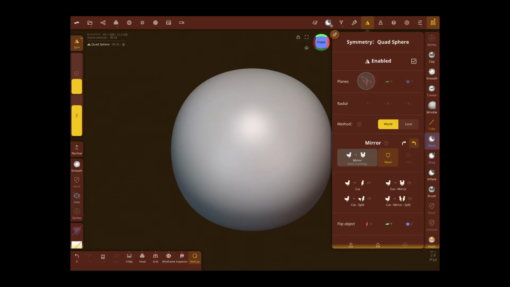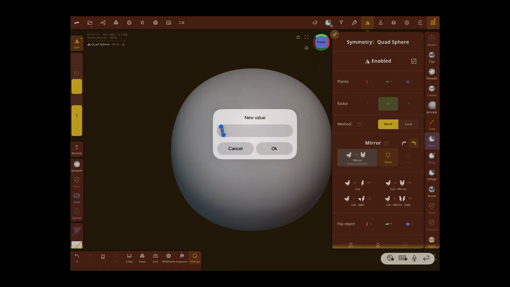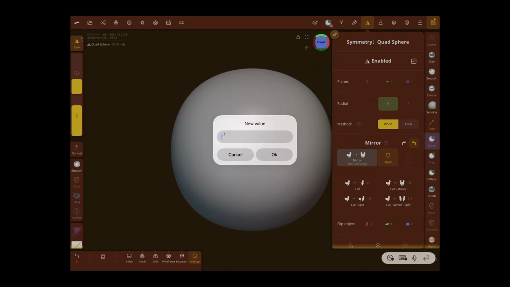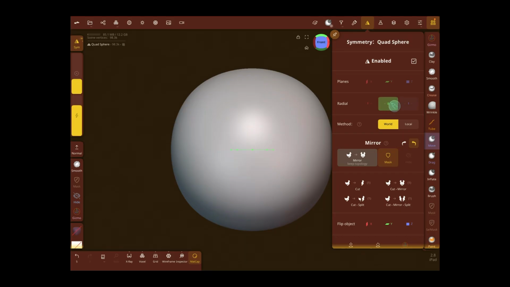So we're gonna turn off all the planes and we're gonna work with a radial, and we're gonna turn this on to 8. So if you tap it, you can just type in 8, or you can click and drag.